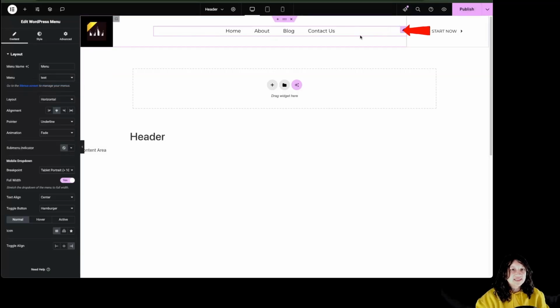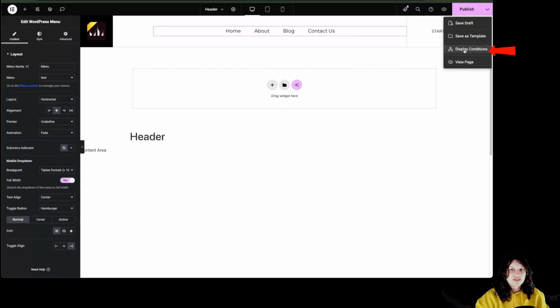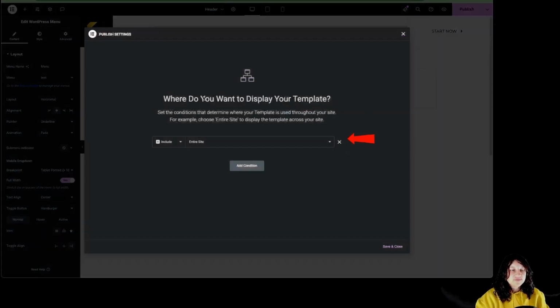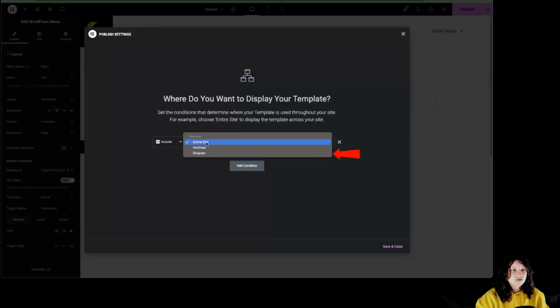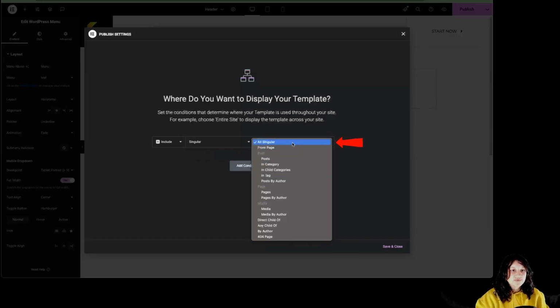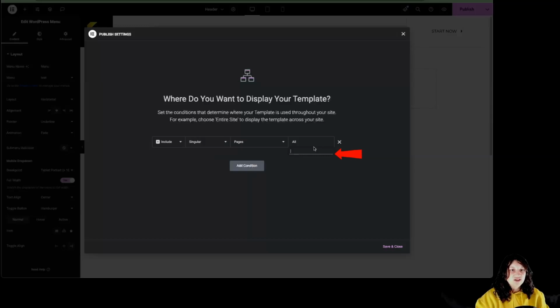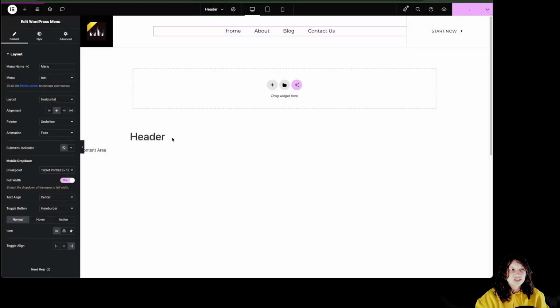So we can now select the second menu. By going over here to this arrow and to display conditions, we can choose where we want this menu to be displayed. For this particular case, it is for the entire site. If, for example, you want this menu to be visible only on a particular page, you would click over here to singular, to pages, and you would search over here for what page you want. Let's click on this X, add category and entire site. Let's click on save and close.